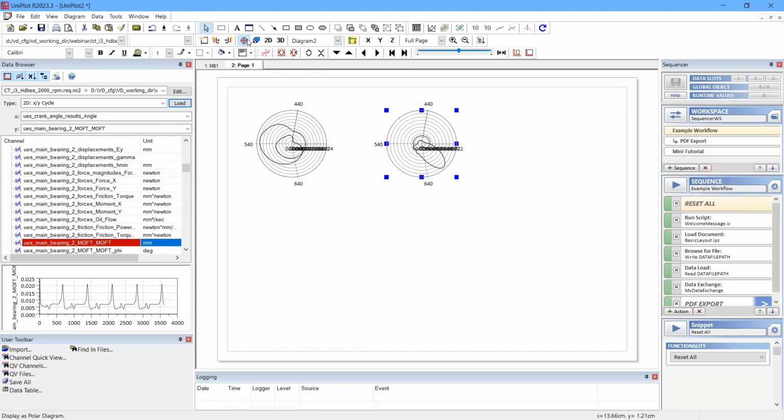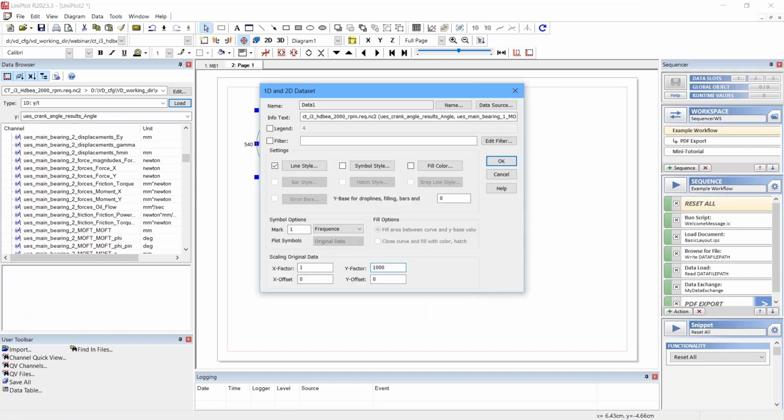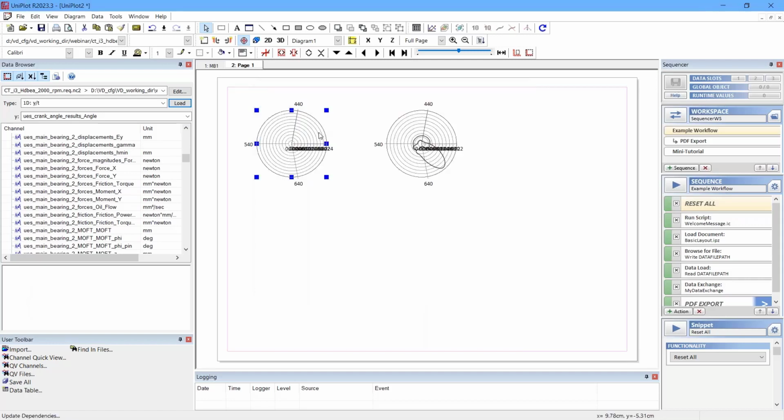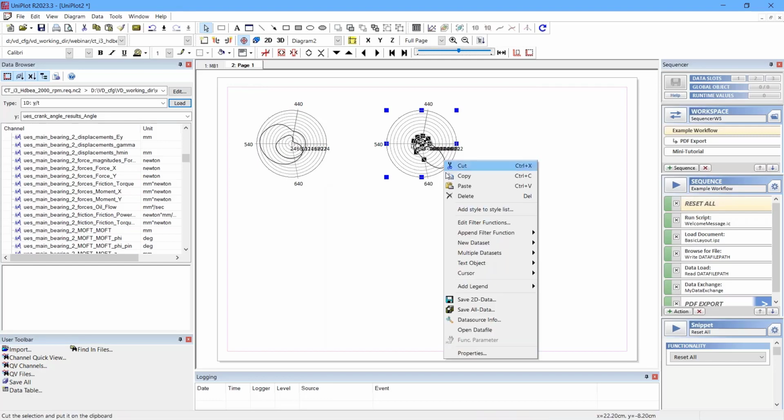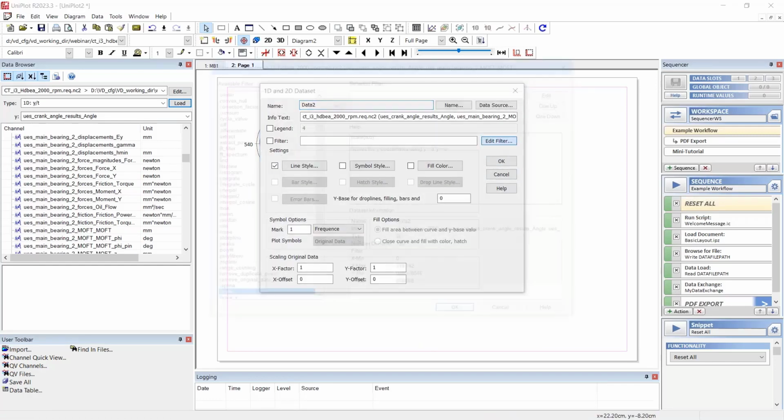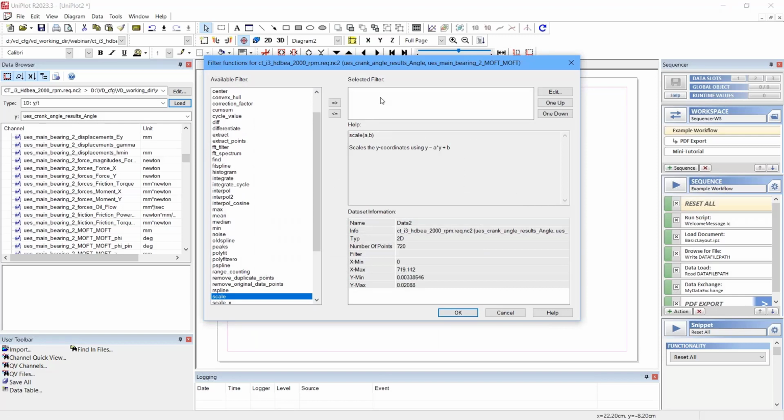We can scale the current Y data, which is in mm to microns with multiple options. So select the curve in properties. We can change the Y factor to 1000. Or else you can again select the curve, and in the edit filter, we can provide the necessary information. So let me scale this plot as well. I will edit it to 1000.